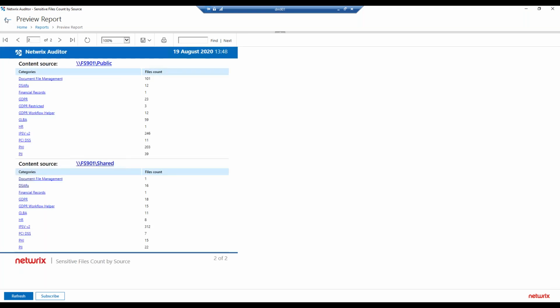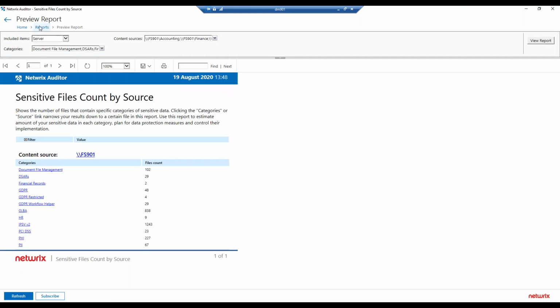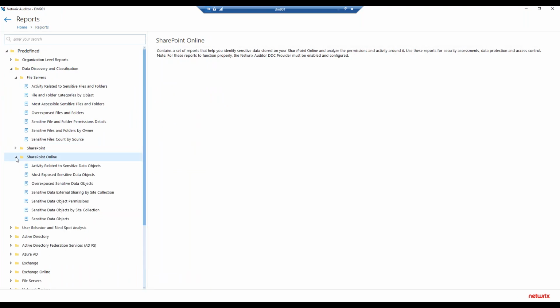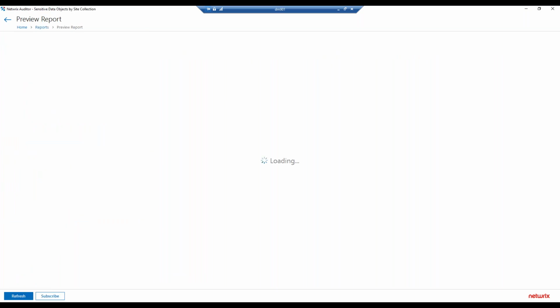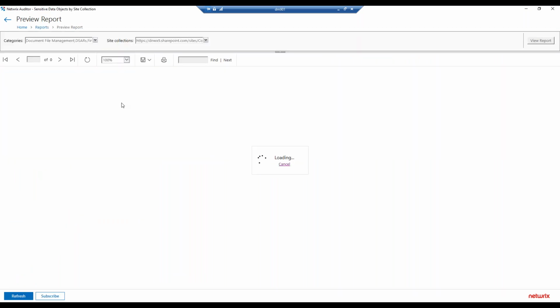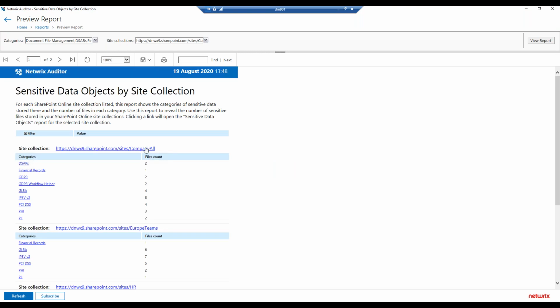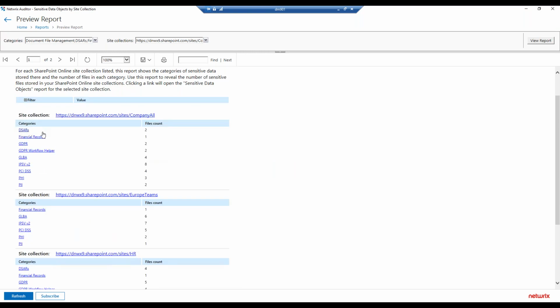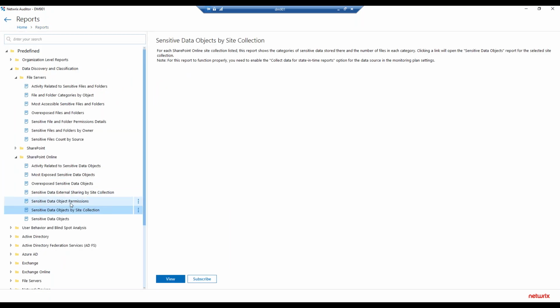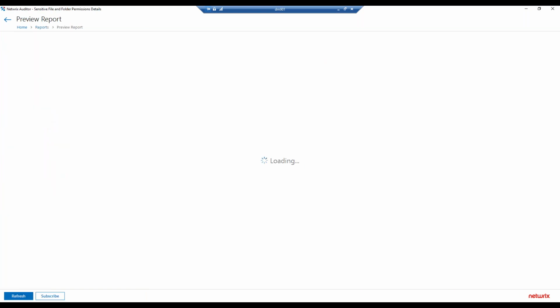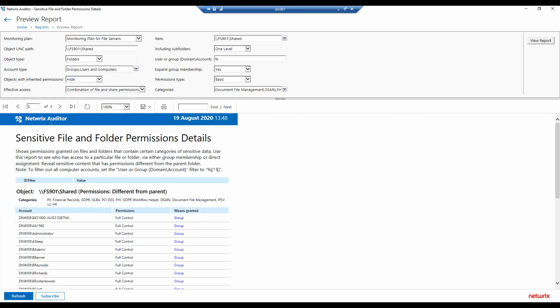Maybe I want to look at, again at a very high level, across my SharePoint sites or SharePoint Online, just looking at where my highest concentrations of sensitive data are. Looking across all of my SharePoint sites, I can see what has the highest concentrations, what sensitive data is located in that particular directory, or drill down even more and review the permissions to see who has access as well. Or maybe run things like my object permissions reports from my SharePoint, or even my file servers, to start seeing what users have access to that data.